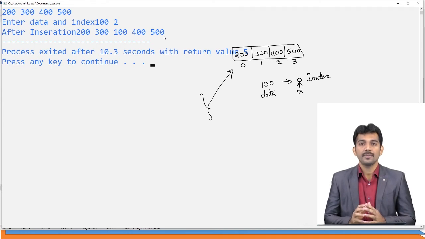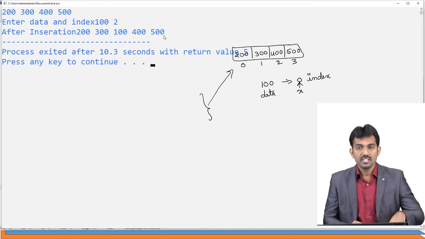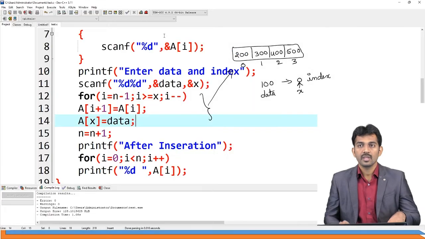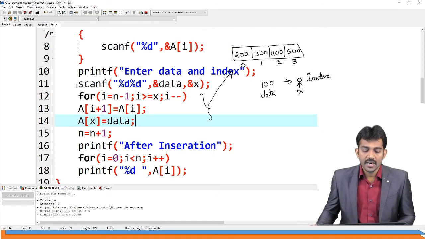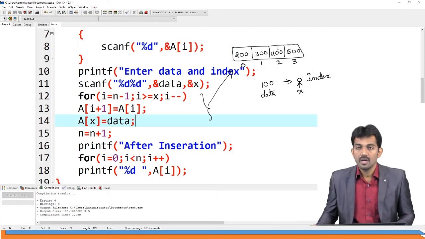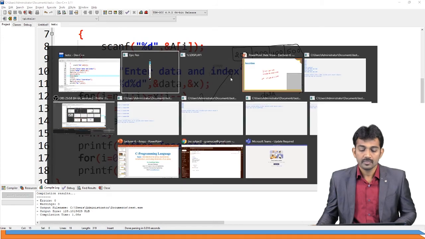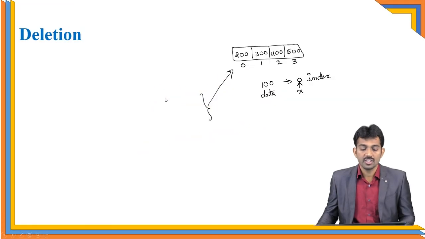It is very, very important. Is this clear? This is the insertion at X index. This code is for general. You can insert at the n index also. It will work. Is this clear? So simple. What I did, I'm just moving my data. I'm going to free the particular slot, and I'm going to store the data into the particular index. That's all. This is the insertion.